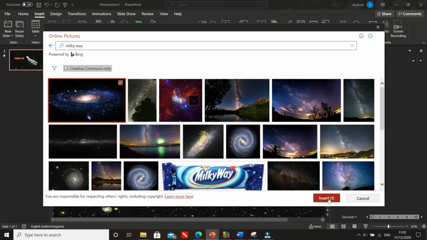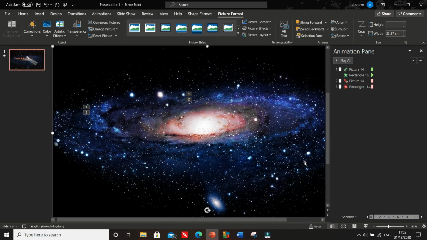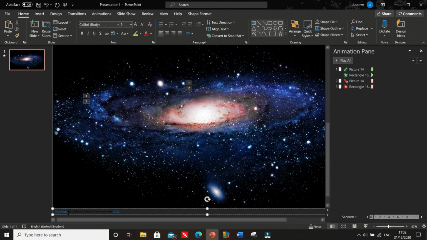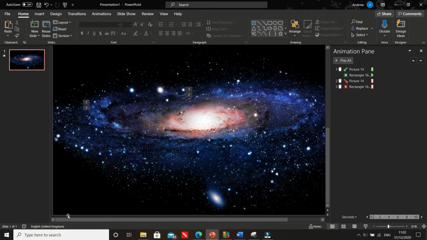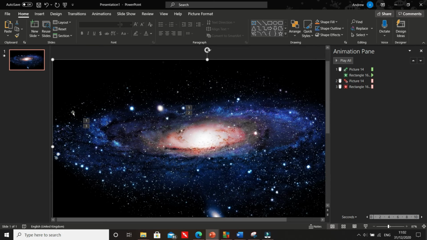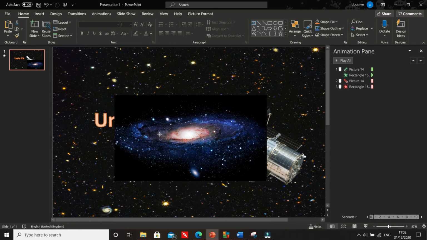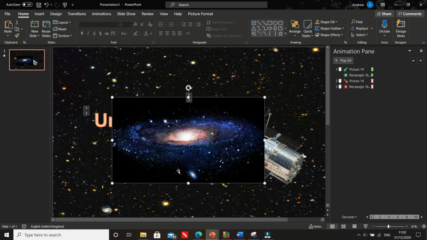I find a picture of the Milky Way that I want, and I can put that on the screen. Now I'm definitely going to make that smaller just after I've got rid of the accreditation down here. There we go. And I'm going to put that somewhere like this because I'm going to talk about the Milky Way in my presentation. So we need to animate this Milky Way picture coming onto the screen.